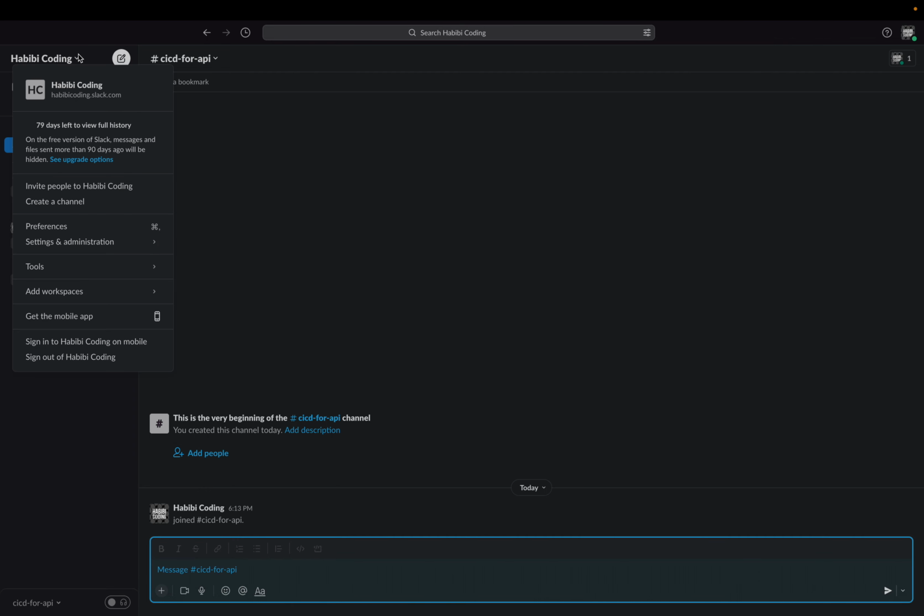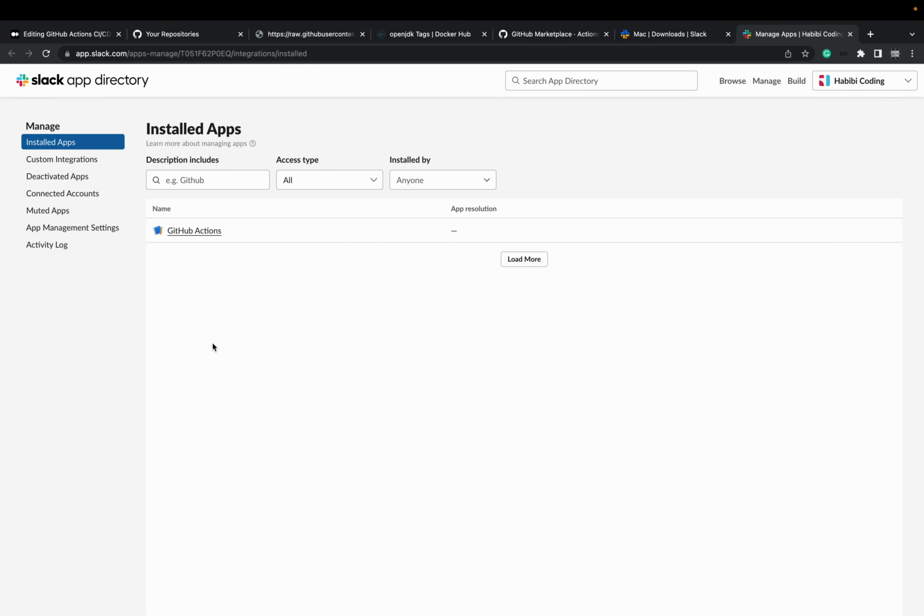Next, we are going to configure or just generate a webhook. Click on your name. Click on Settings and Administration. Then go down to Manage Apps. Click on it. A site gets opened. Now here on the right side, you see your name. On the left side, you see Build. Click on Build.